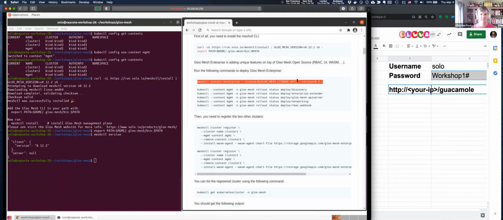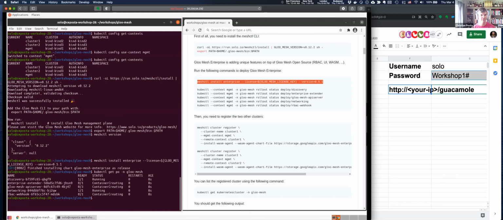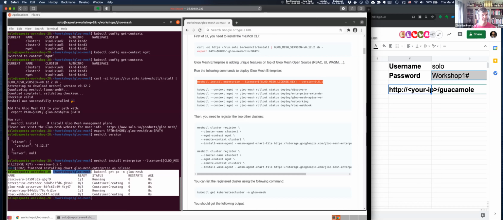What we're going to do to install is, we ran the install script to get meshctl, but we're going to now install the GlooMesh controllers into the management plane. So let's run. You see that there's an environment variable here, the GlooMesh license key. That should already be on your machine. So just copy and paste exactly as it is. And if that's the case, get pod in GlooMesh. We should start to see the controllers that make up the GlooMesh management plane start to come up.